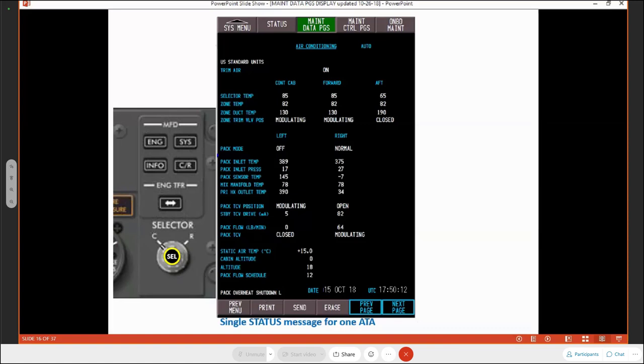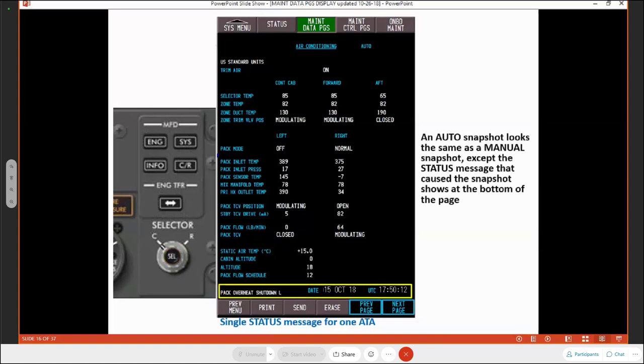Because you may have more than one picture for the same ATA. Maybe different status messages have brought those pictures or generated those pictures. So it's always handy to know which status message is tied to which display. So it shows you down the bottom there. Okay, not only the time and the date, but also the status message it was tied to.